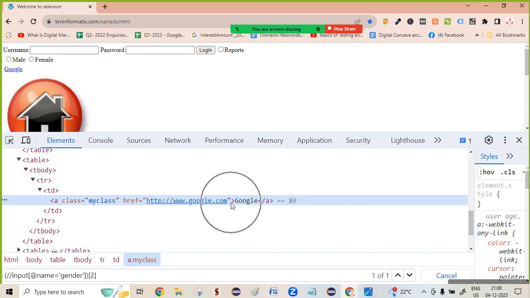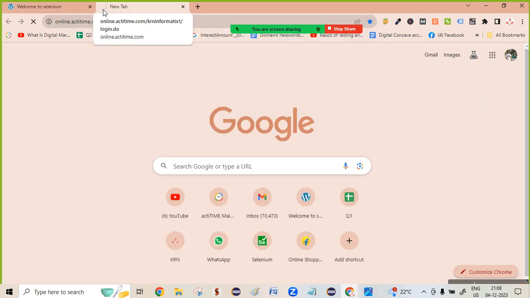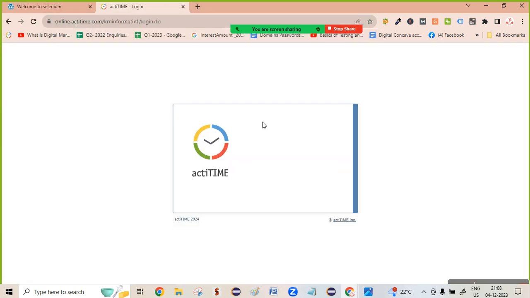If there is a proper opening and proper closing, not only A, any tag which opens and closes, and in between there is some text, in that case I can go with the text function. For example, let me go to online.actitime.com. Here I need to identify this, please identify yourself.